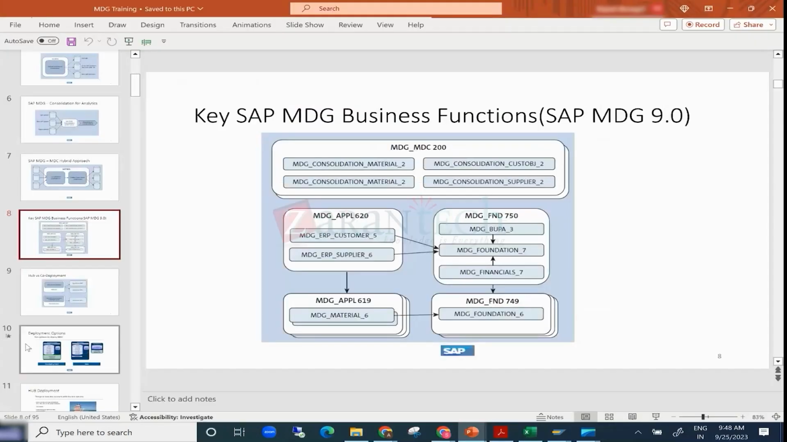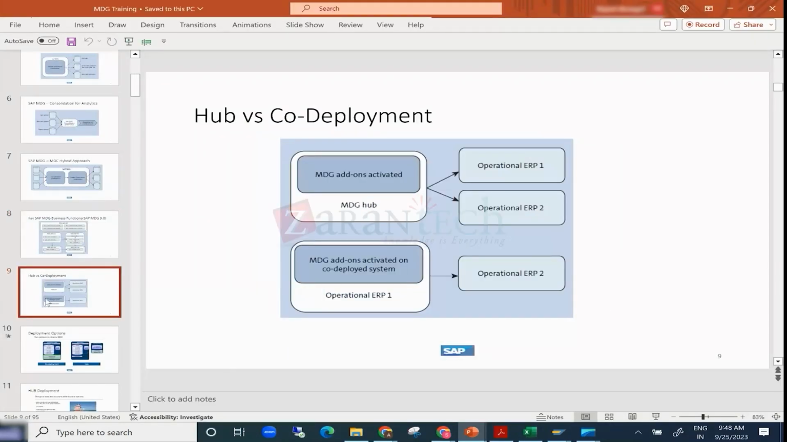Okay, so you can see here these diagrams, hub versus co-deployment. In the top one, you have an MDG as a separate system and two target systems are there. Whereas in co-deployment, you are using one of these target systems for MDG, and you need to just replicate the data to the other target system.